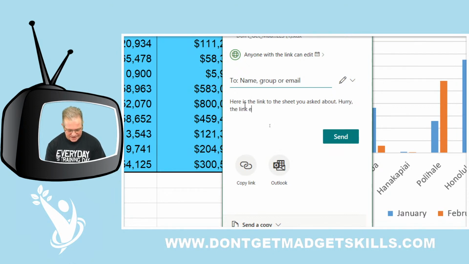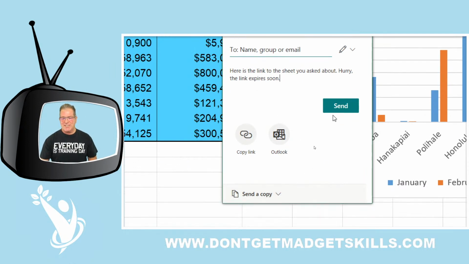The link expires. What did I say? Expires soon. I think we said the 23rd. Anyways, and then we just click send. And then they're going to get this email with that message, and the link is in it already. And then all they got to do is click on the link, and boom, it opens up inside the web, Excel Online, and then you can just go ahead and view it on your desktop app or whatever.